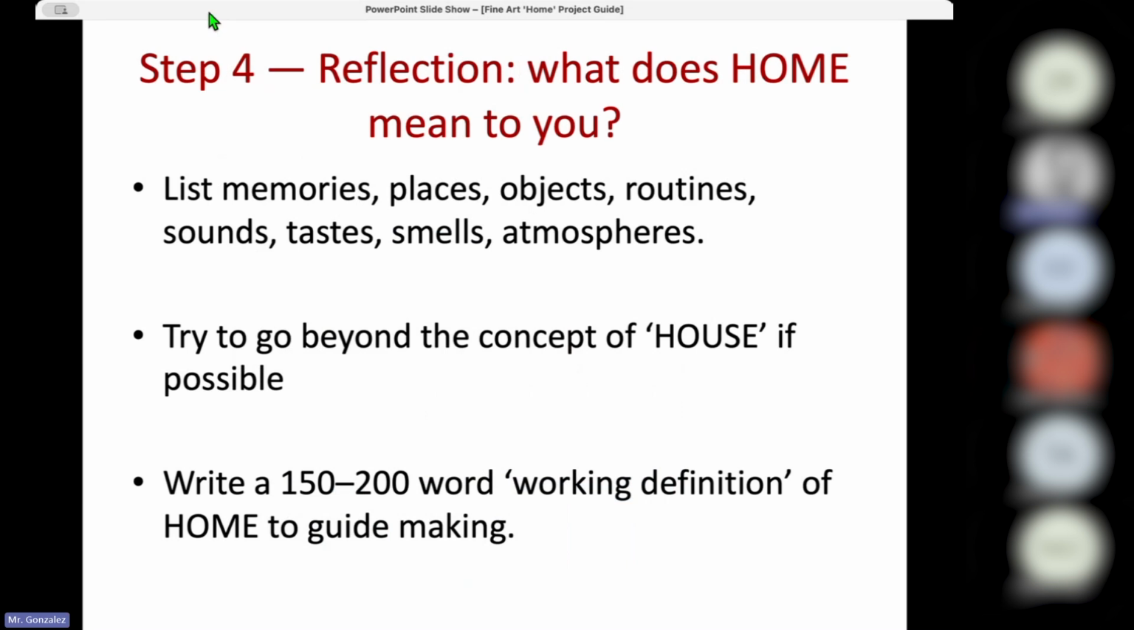Step 4, reflection. What does home mean to you? This is key. This is one of the most important parts. This step is gonna make your project more or less interesting, because it's about your home. Someone working on the same topic is gonna be impossible to replicate, because we have completely different perceptions about our house, place, or routines. Here, a list of memories, as I say, smells, atmospheres, all of these things. With all of these things, you can represent home.